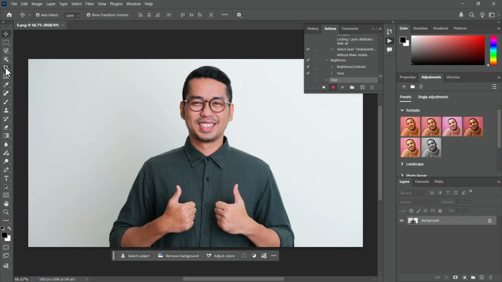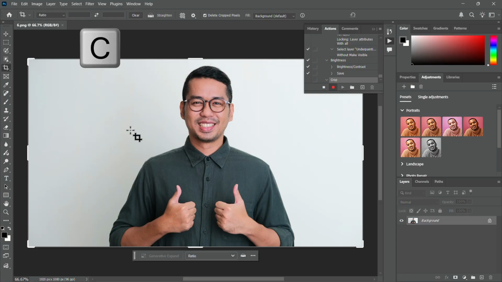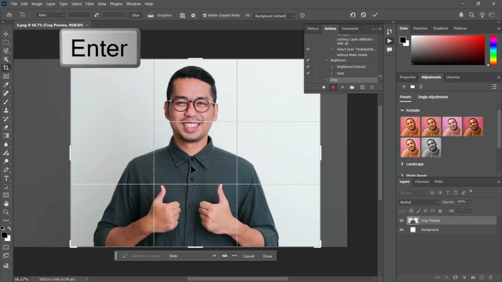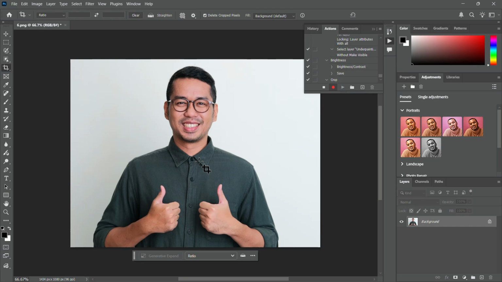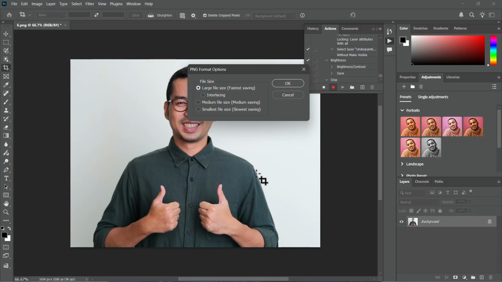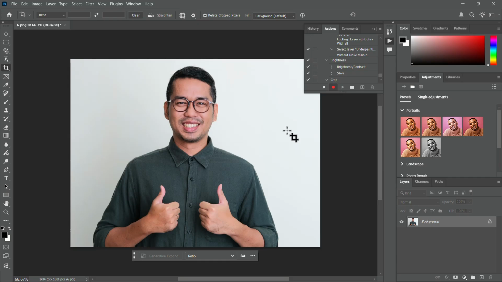Now select the Crop tool or press C on the keyboard. Crop the image according to your needs, then press Enter. When you're done, click on File, then Save a Copy. In the pop-up, you can select your image quality, but I'll leave it as it is and click OK. Once everything is finished, click the Stop button in the Actions panel to finalize the action.